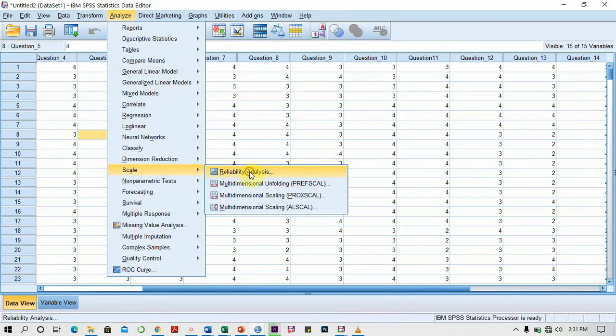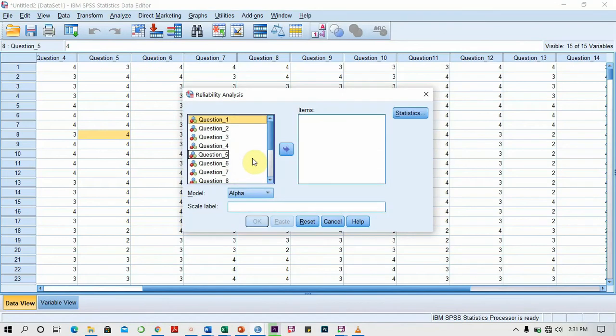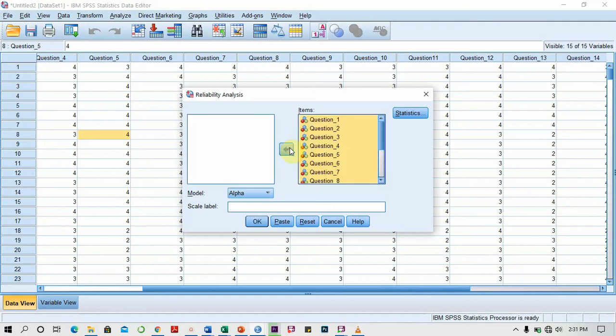you're going to see Reliability Analysis. So what I'm going to do is move all 15 questions into the Items field. So I highlight them and I use the arrow to move them. So we see here that this is already set to Alpha, Cronbach's alpha.